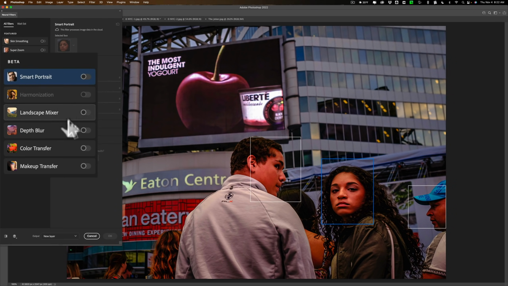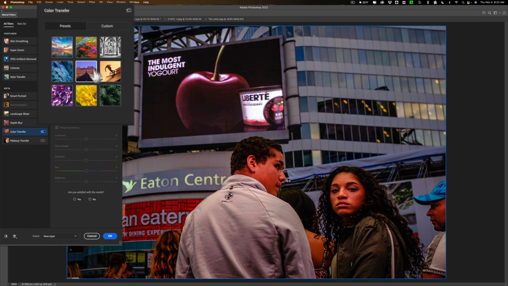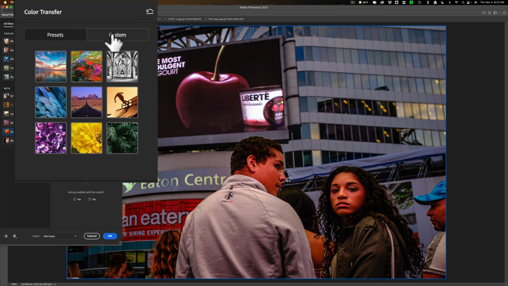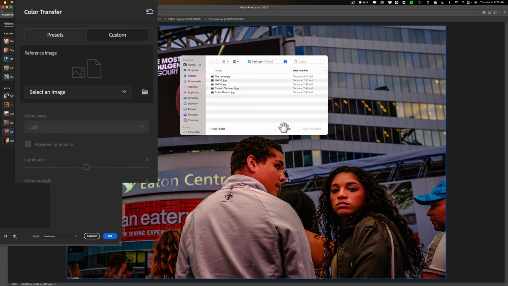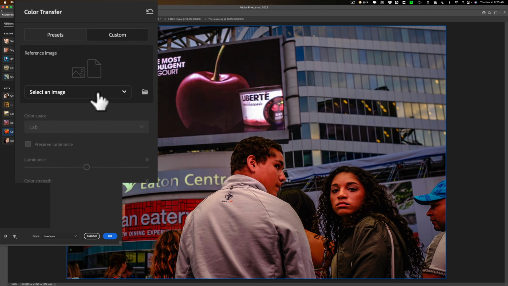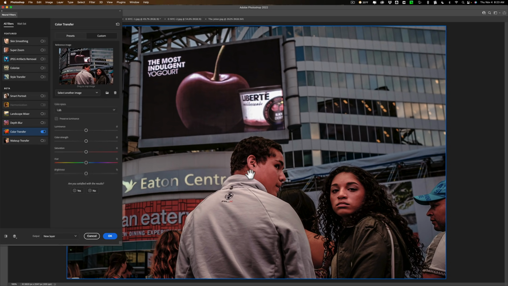Now it is in beta, so it probably will get improved down the line, and we'll turn it on. Now we're not going to use a preset. We're going to go to Custom. Now because I have all the images open in Photoshop, it's in this dropdown. It's the Classic Chrome one right there. You don't need to have your reference image opened in Photoshop. You could just click this little folder and navigate to where it is on your computer and apply it that way. But I'll go to the drop-down, I'll go to Classic Chrome. And you'll see at the bottom, it's applied it, and there it is.